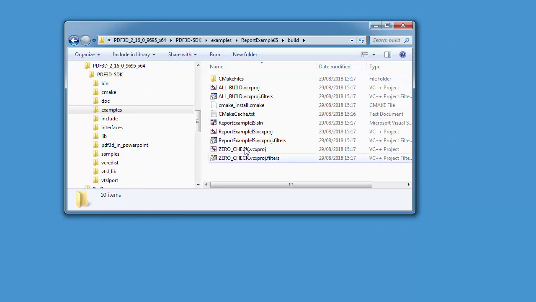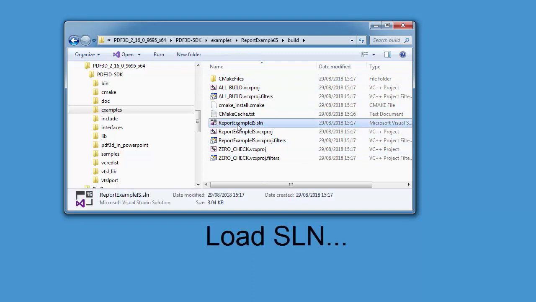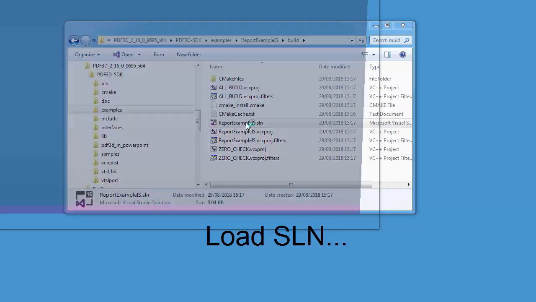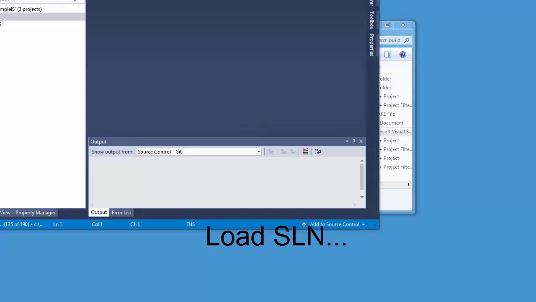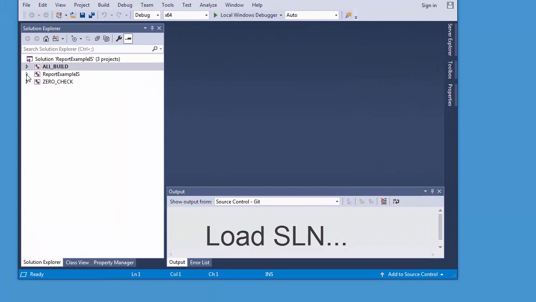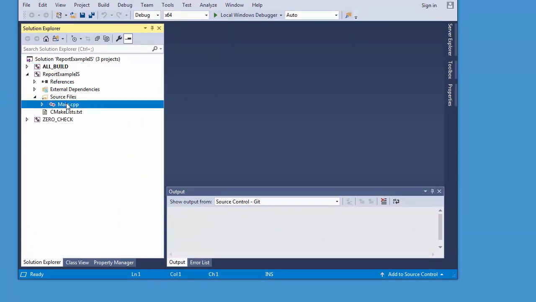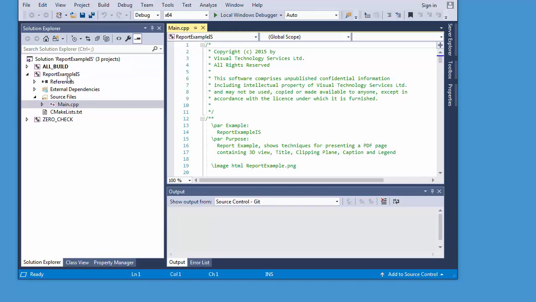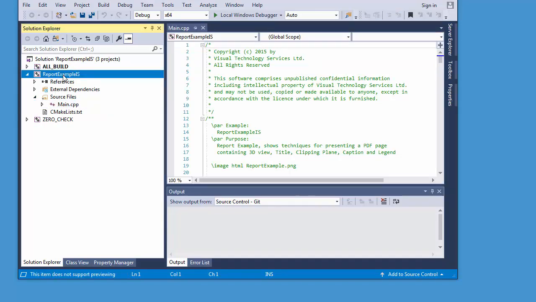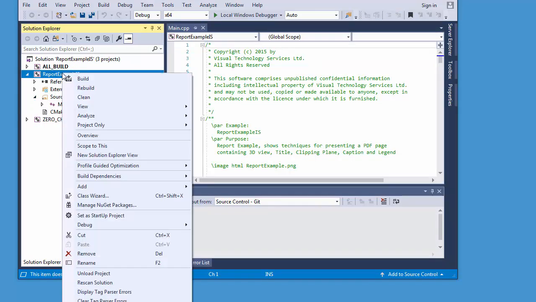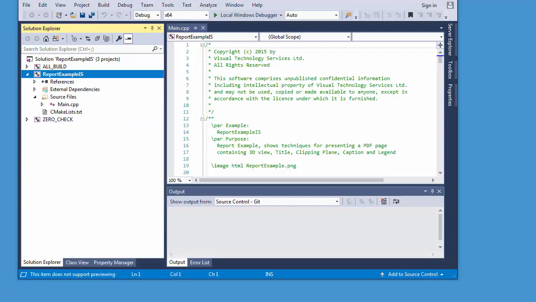Once that's been done successfully, we can close CMake, go into our build directory, and now you'll see all the Visual Studio setup files that have just been created. The main one here is report example is.sln. If we launch this, Visual Studio comes up, and we can check out our current project. We can see we have source files, the main.cpp, header files, etc.